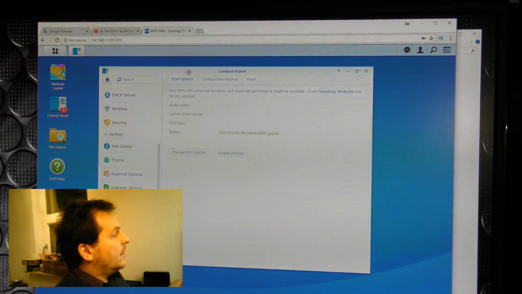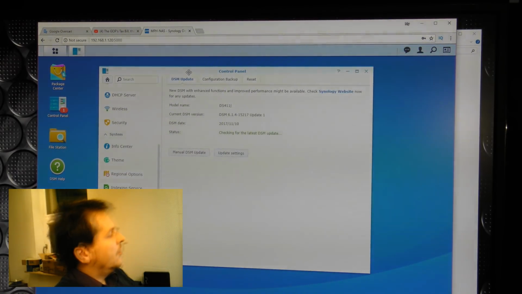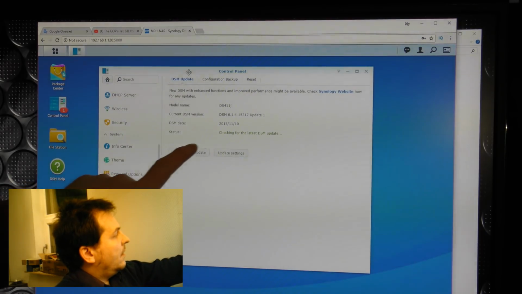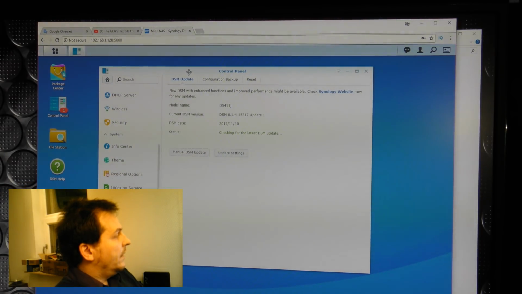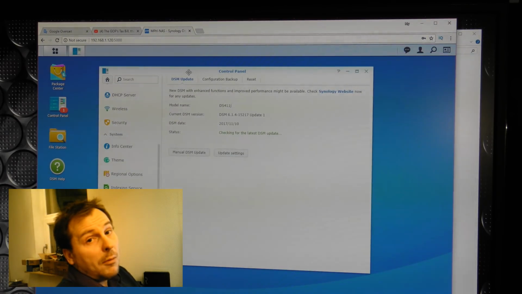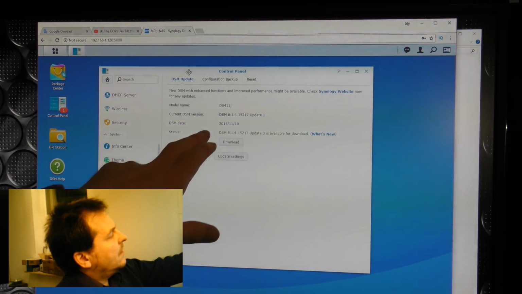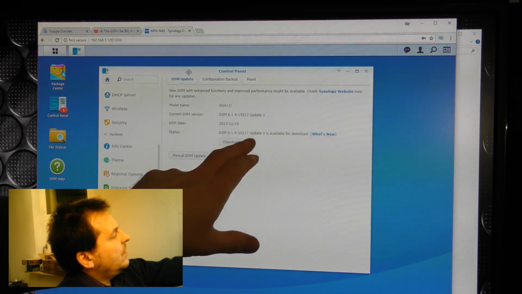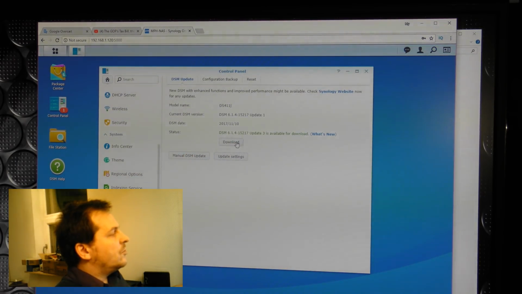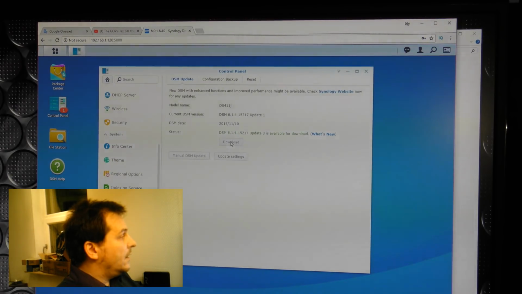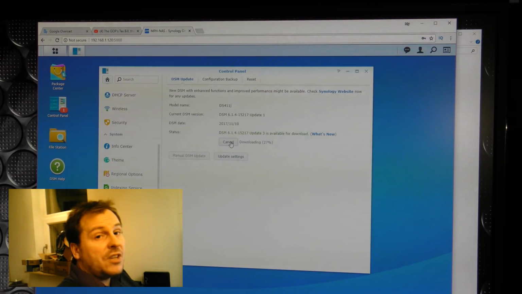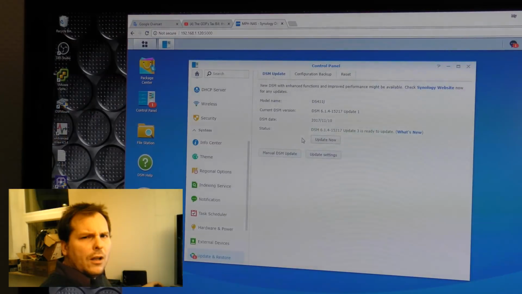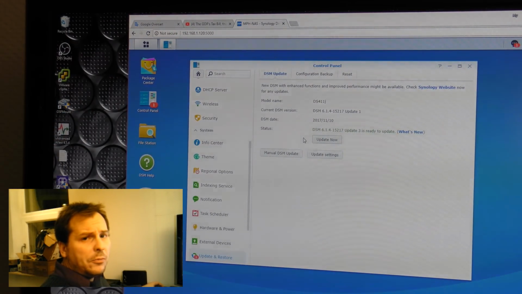And here it will check for the latest update. It's checking for the latest DSM updates, and it will probably find something there. It says that update 3 is available, ready for download. So I just press download, it will download that and tell me when it's done, and then I can press install. 27%, it will be just a second or two. Well, that was so quick that it was stupid of me to turn off the camera. It just went from 27% to 95% and then it was done.